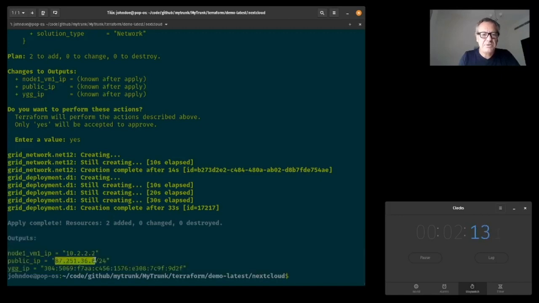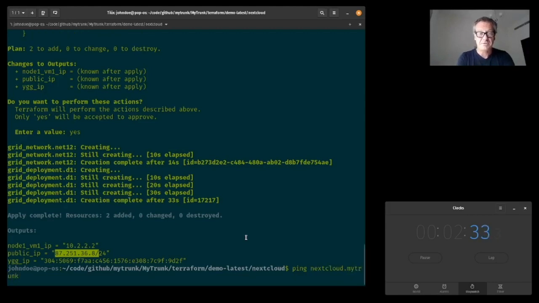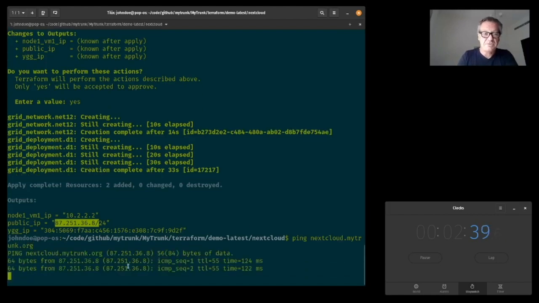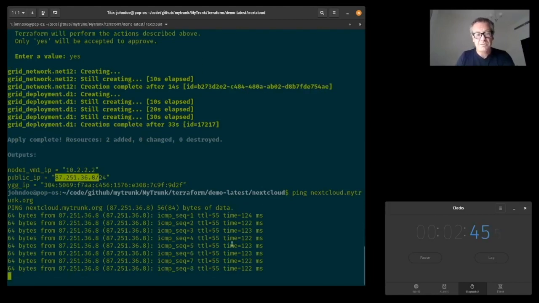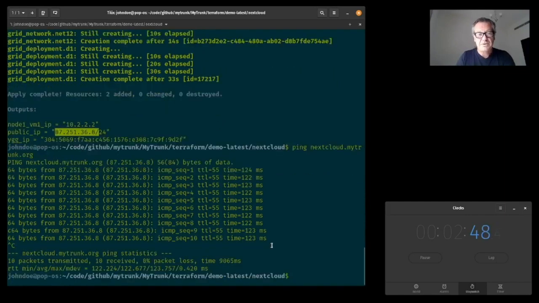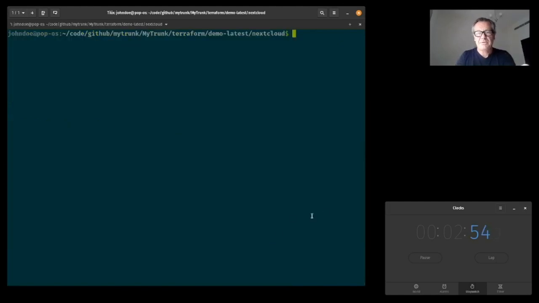One thing to mention, what you will need for a Nextcloud install is a domain name. And again, I won't dwell into details here. I've got my own personal domain name that is mytrunk.org, and in which I created a record that is Nextcloud. So if you ping this particular one, you'll see that it uses this IP address as a reference, right? 87.251.36.8. So that's all up and running and ready to go with regards to being able to get there. So VM is done, VM is operational.